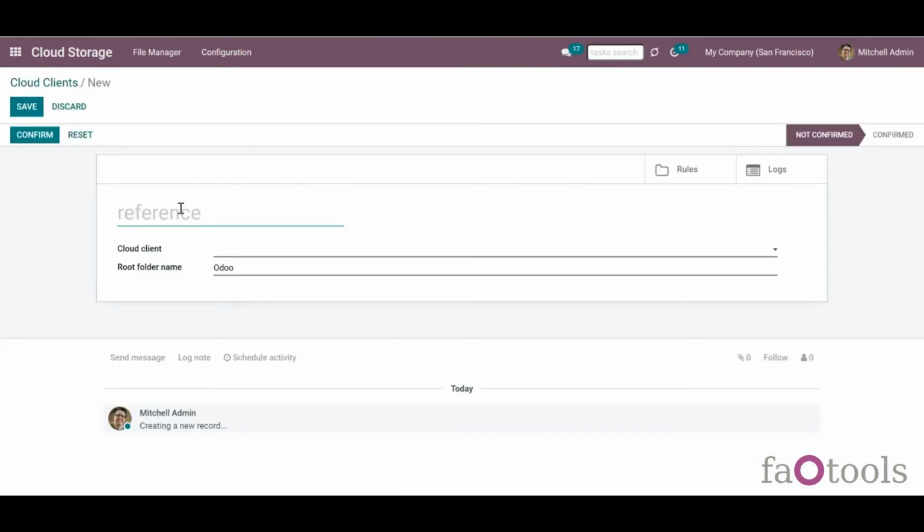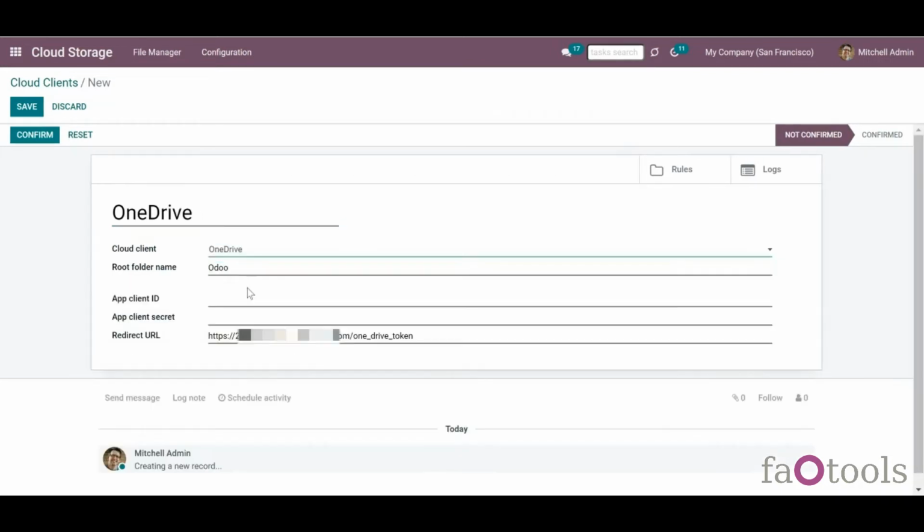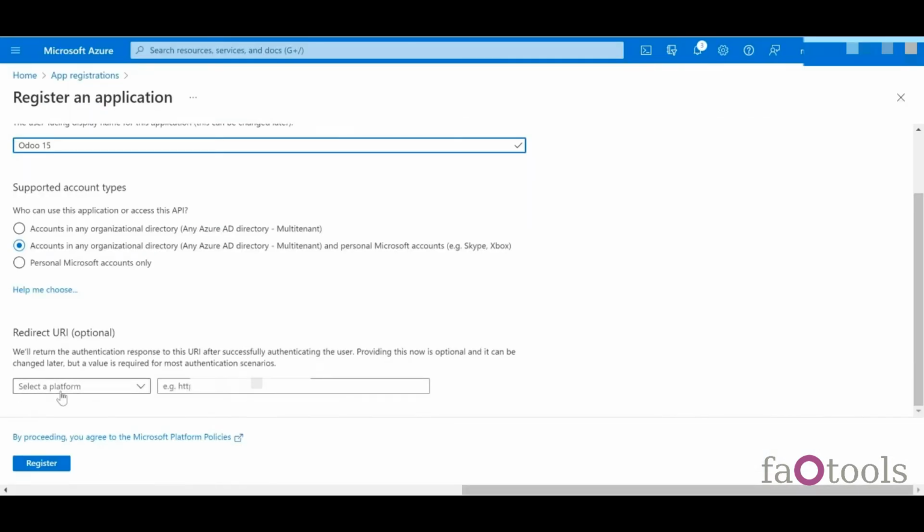Here introduce a new name and select the Cloud Client. Here is our redirect URL. Copy it. This link is generated automatically as you create a cloud client, but make sure that your site is written correctly. In the field, select a platform, choose Web, and here paste our URL address. And click Register.